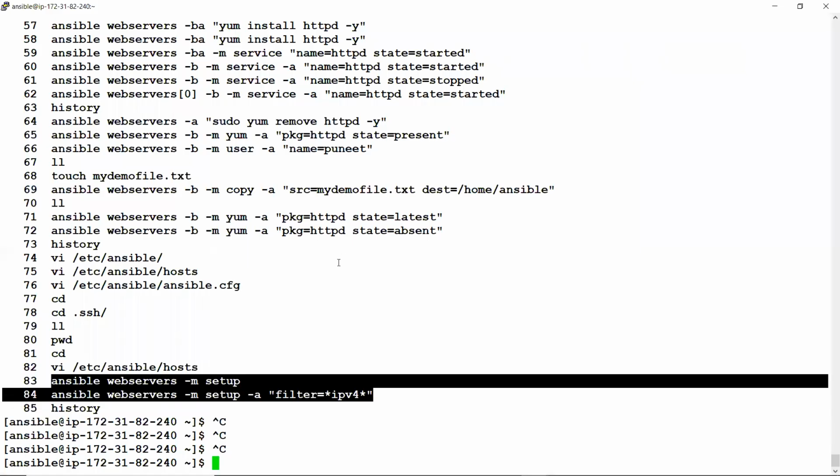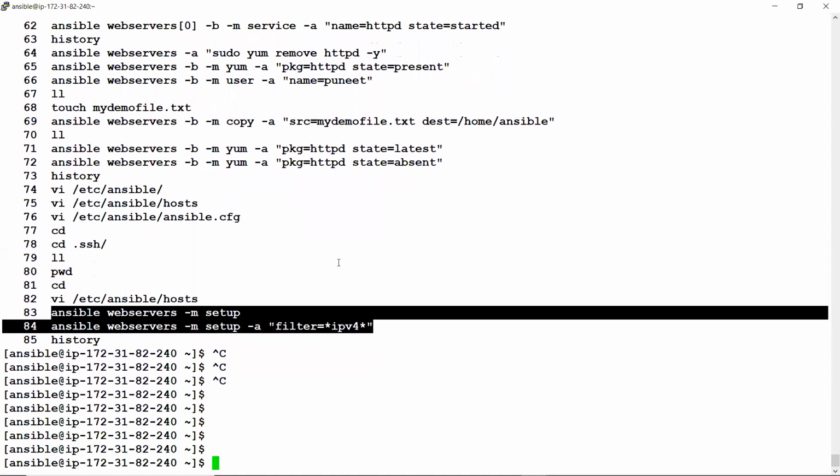Till now, all the commands that we have been firing, we call those ad hoc commands. Ad hoc commands we can fire without any code. These are just commands. But we have a concept of playbooks here. Playbooks are written in YML format. You can call it a type of code.